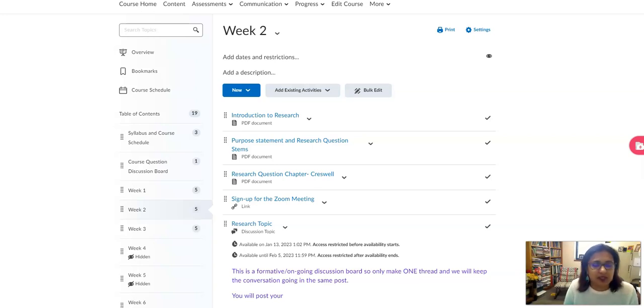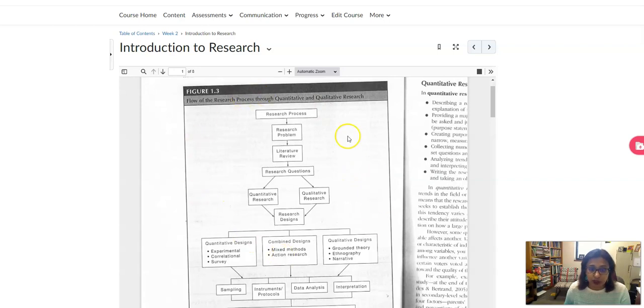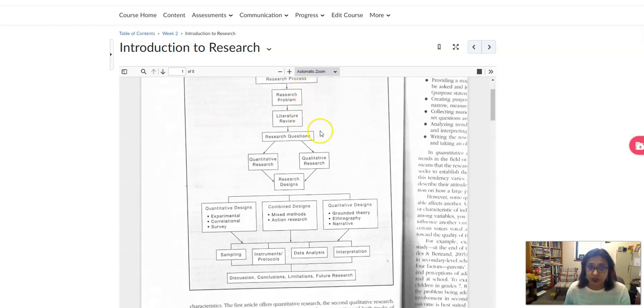So let's get started and see what all we have to be doing this week. As you can see this week, there are a few readings that I have uploaded for you all to have a better understanding. So this is an introduction to research. There are questions about what is research, what is quantitative research, what is qualitative research. So this is going to help you a lot in that. You don't have to read it word to word, but you can scan it. I also put a visual here, which gives you the whole research process.